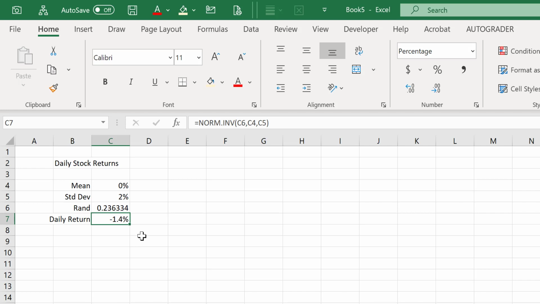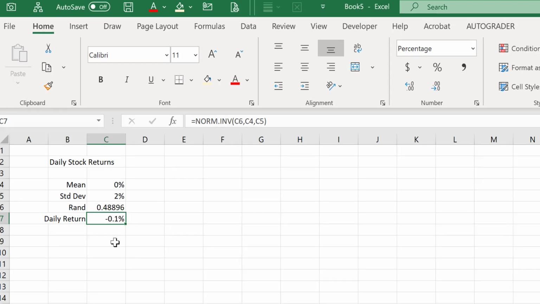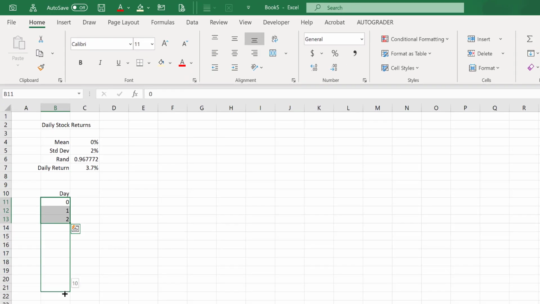What I do want to do a few times is hit F9 and just get a qualitative idea. Are most of these numbers kind of falling between that -2 and +2% return? And they seem to be. Let's come down here and let's say this happened for a few days. Let's say we had day 0, 1, 2. See how many days we have room for. Let's come down to about 10.